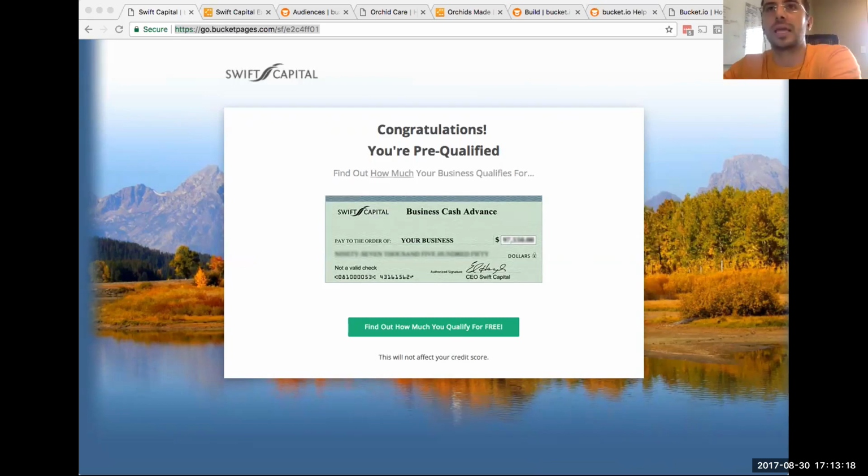So let's take a look at this landing page. This is the landing page where traffic comes from either Facebook ads or direct mail. They actually send old school snail mail to their customers, driving that traffic to this page right here. This is an example of a check that someone could receive in a business cash advance check. And you can see what the call to action is here. Congratulations, you're pre-qualified. So they pre-qualify people based on their targeting in the ads and the types of businesses they're targeting with direct mail.